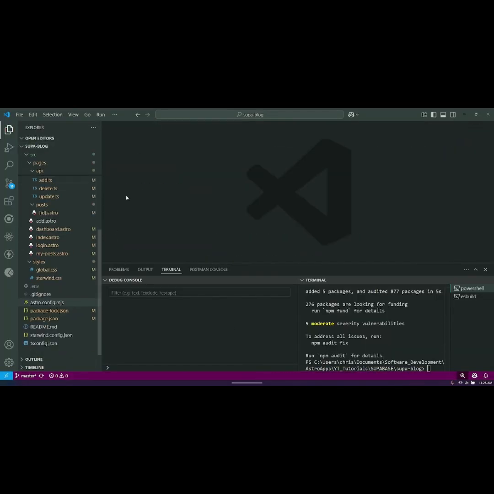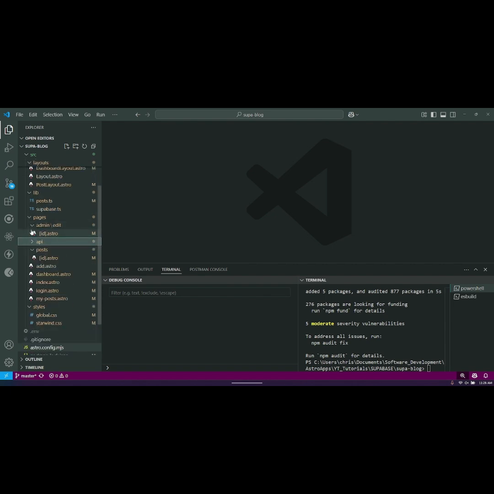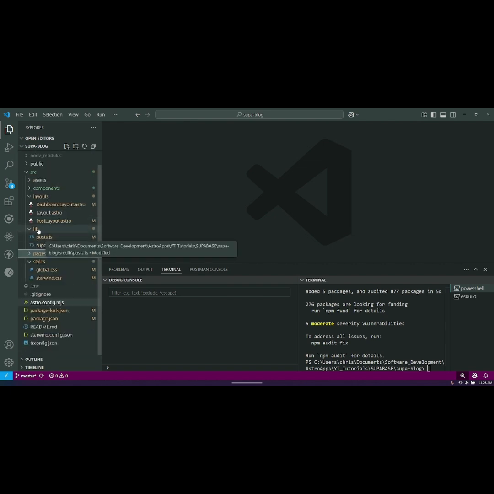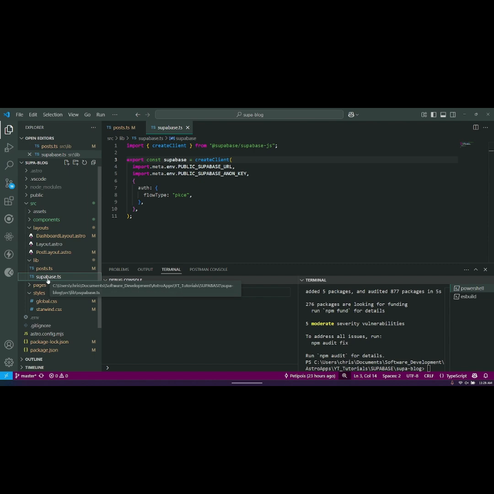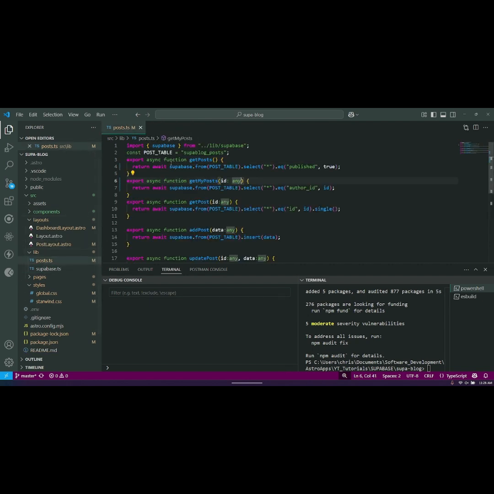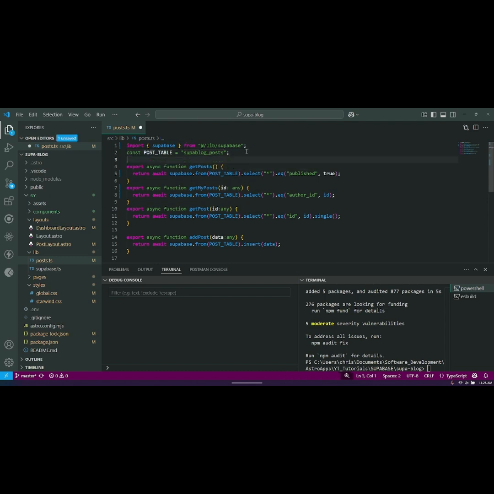So we have a folder called lib, which basically has the Supabase variables. So I've created the client here so I can use it all over my project. And then I have one called posts, and basically what it does, it imports everything from my Supabase.ts, and I'm using a post table called Superblog posts.